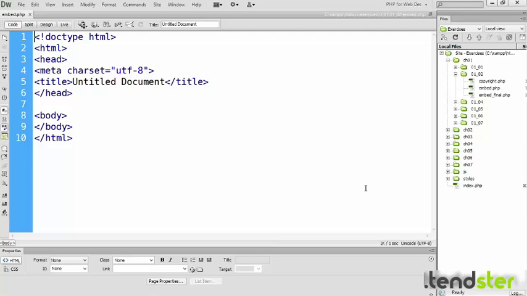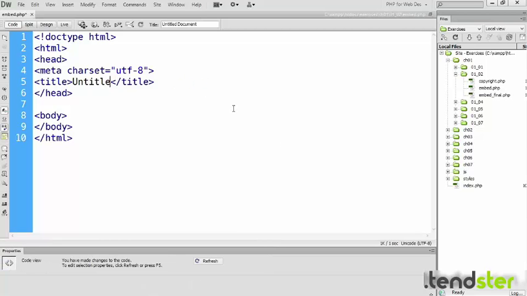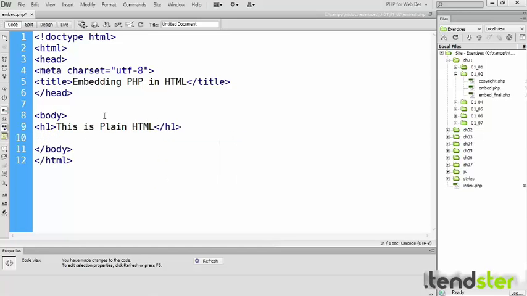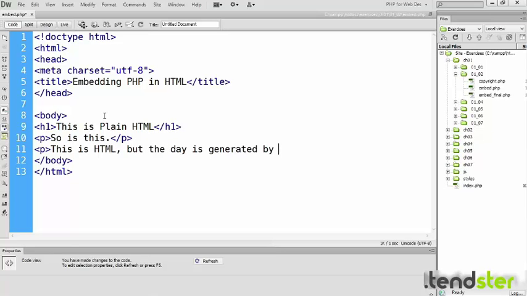So let's add some HTML and some PHP to this page. First we need to give it a title, so change that untitled document to "Embedding PHP in HTML". Then in the body of the page, let's have a top level heading, an H1, and we'll just say "This is plain HTML", and a paragraph: "So is this." And our third paragraph: "This is HTML, but the day is generated by PHP." And then comes the PHP part.